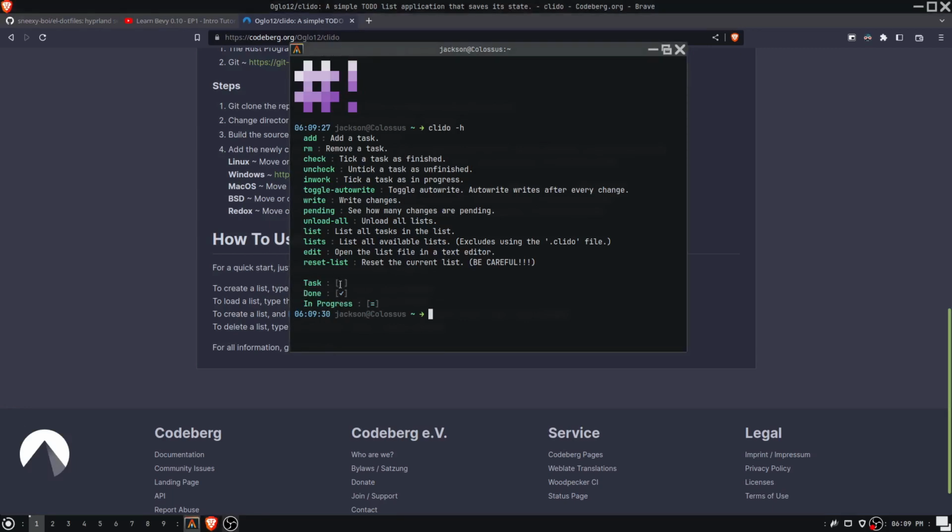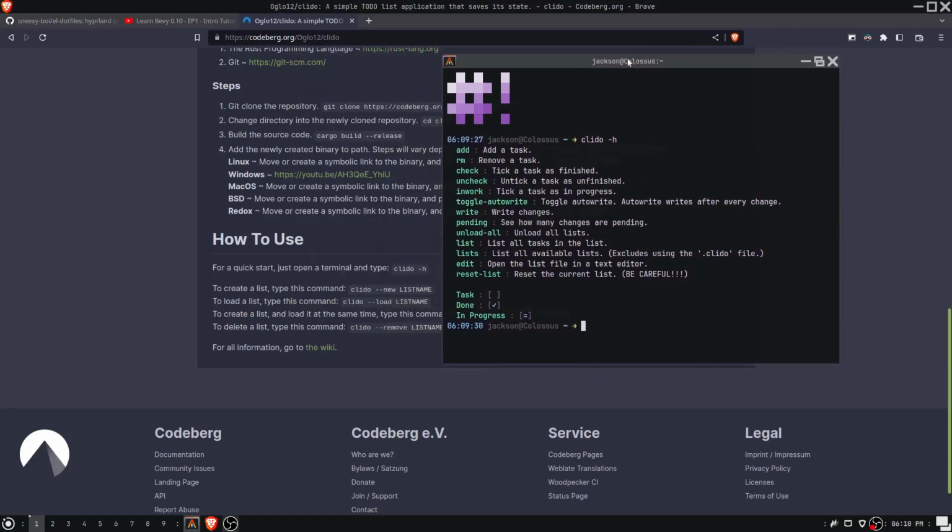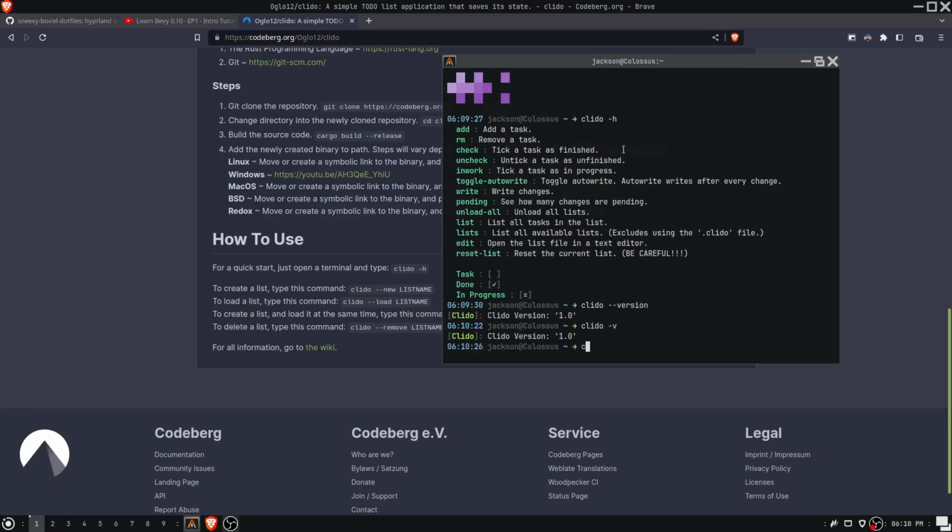So like when you see this, it means a task that's not done. If you see this, it means a task that is done. If you see this, it means a task that is in progress. Now, you can also check what version of Clido you're running with the clido --version command, or just clido -v.